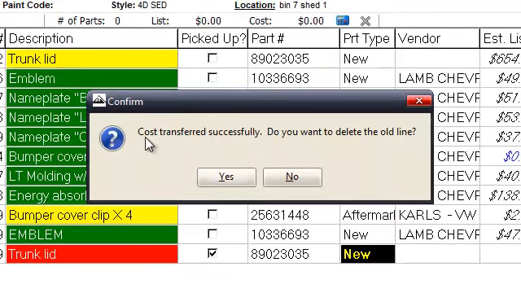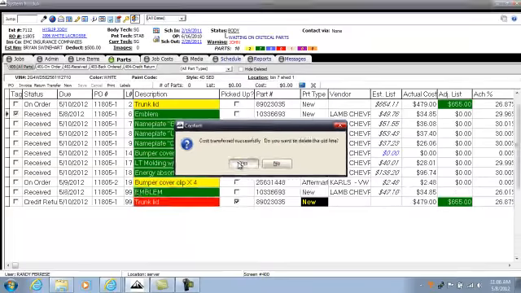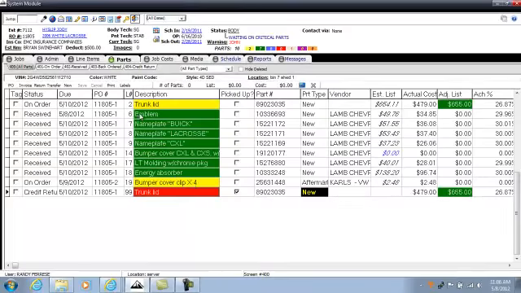At this time it says, cost is transferred successfully. Do you want to delete the old line? Yes, I want to delete the old line. Now I've transferred the cost to the emblem on line 6, and I've removed the 99 line that I've added, giving me just the cost associated with this emblem. There's no longer an additional cost on this invoice or on this estimate of repair or parts that's not associated with line items. Thank you.